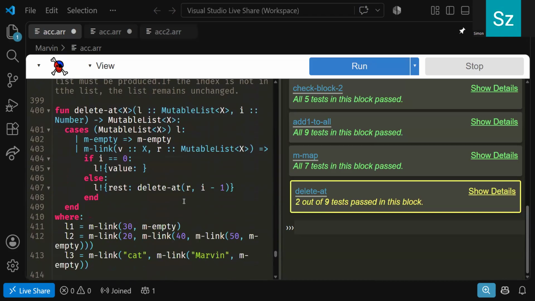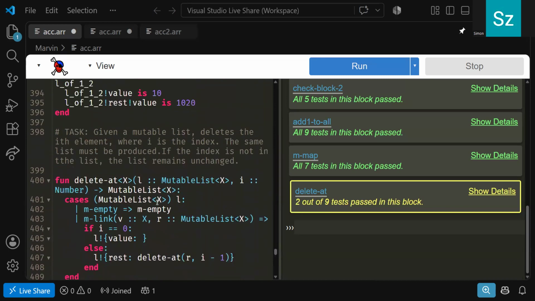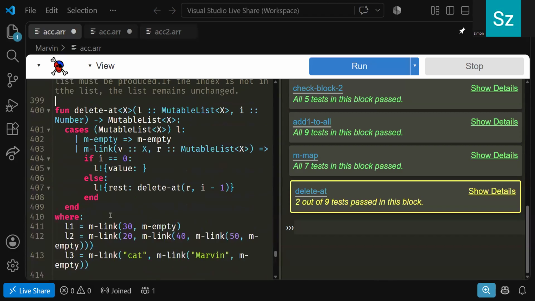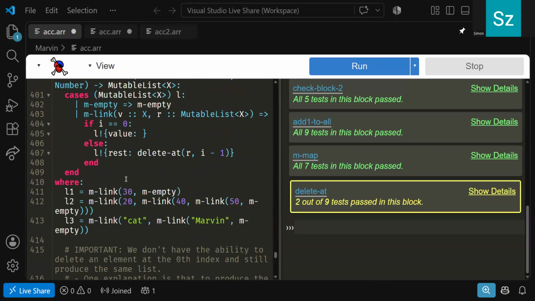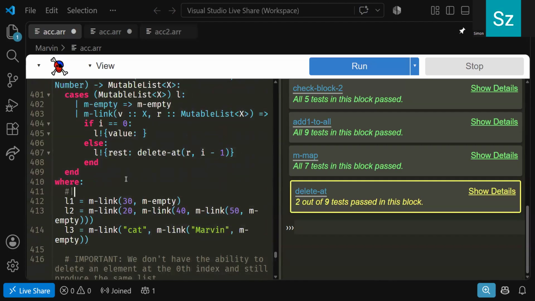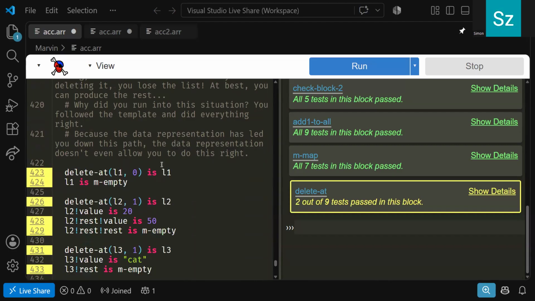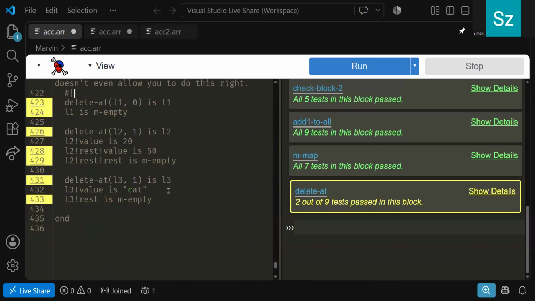I don't know how I want to do this. Okay, let's keep delete add version 1 for your reference. I'm going to comment out the tests, but you can move the tests. I'm going to ask you to create version 2.